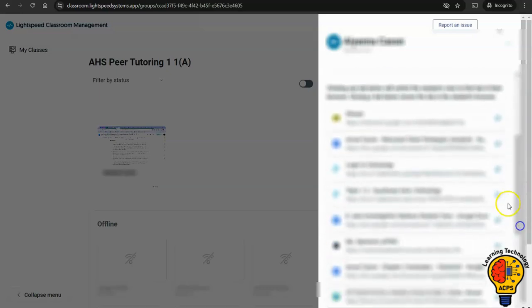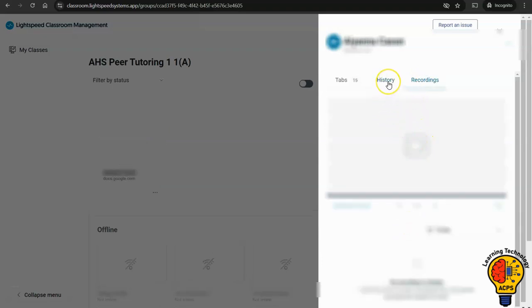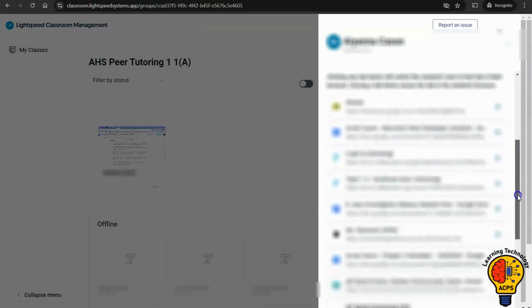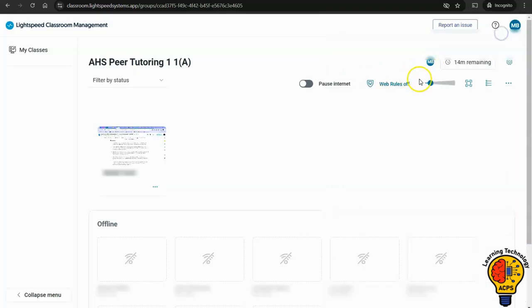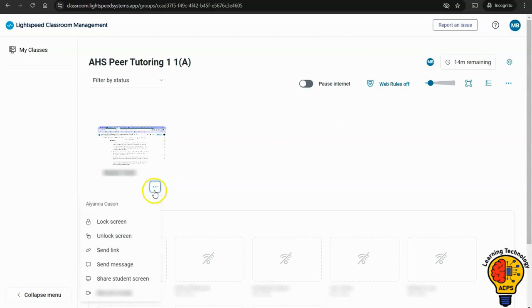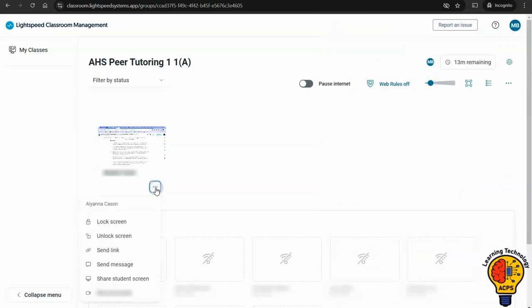So if I want, I can actually go through and close out of tabs that they're not supposed to be on. I can also look at a history of what websites they've gone to since I started monitoring. And there's also a recording option. If there was something inappropriate that happened, you would have access to it. But for the most part, you're just kind of looking at tabs and you're able to close out if you see something they shouldn't be on. And that's also assuming you don't have one of your web rules on. Also for individual students, you can click the three dots and you can lock or unlock their screens individually.